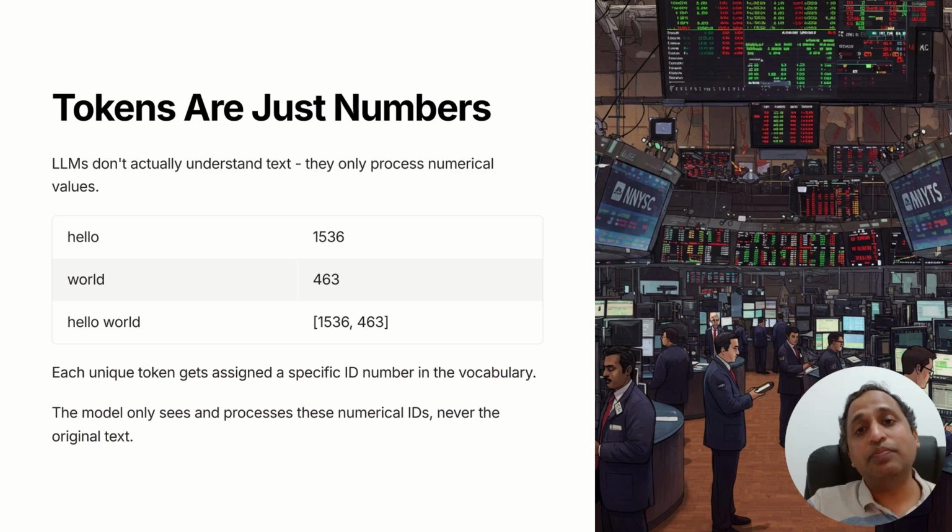If I say, I love ChatGPT, then each one of the words has a separate number assigned. So the model never reads actual words. It is always dealing with numbers. It only sees and operates on these numerical token IDs. This is a fundamental reason why tokenization matters, because once text becomes numbers, that's all the model learns from.